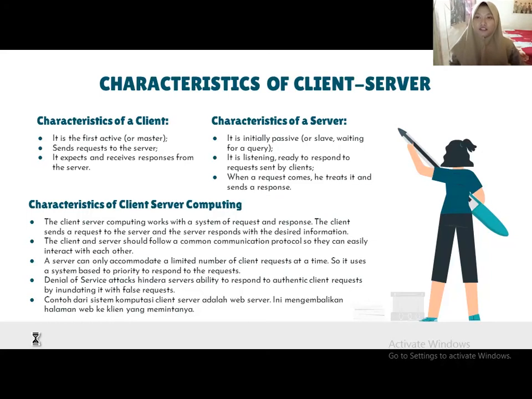Characteristics of client-server computing. The salient points for client-server computing are as follows. Number one, client-server computing works with a system of requests and responses. The client sends a request to the server and the server responds with the desired information. Number two, the client and server should follow a common communications protocol so they can easily interact with each other. All the communications protocols are available at the application layer.